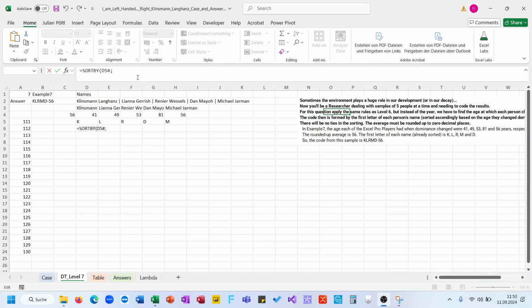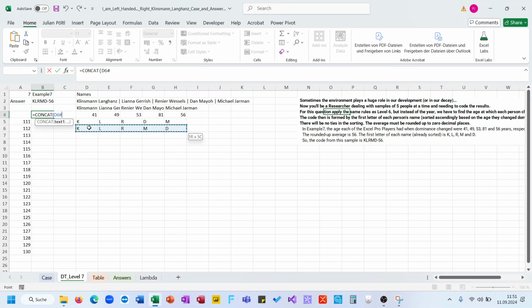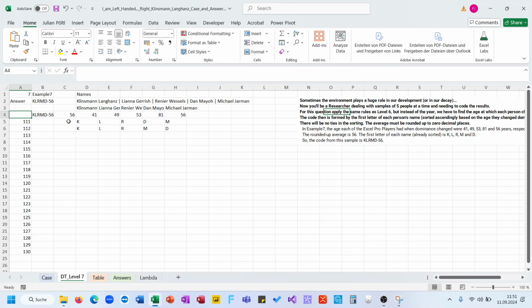So we need to sort the letters after their age. And here it's as it should be, KLRMMD. So now I can concat the letters, with a minus sign in between, and the rounded up average age. Yeah, the code is the same.